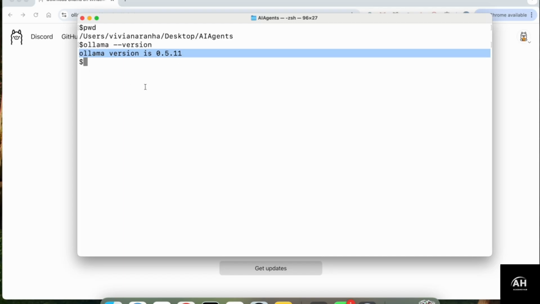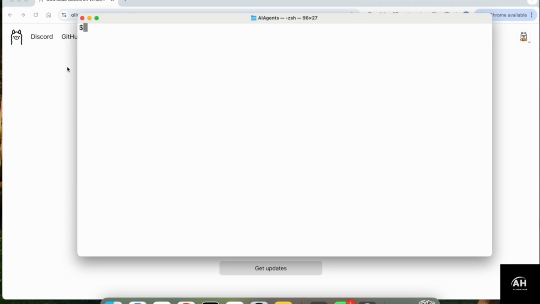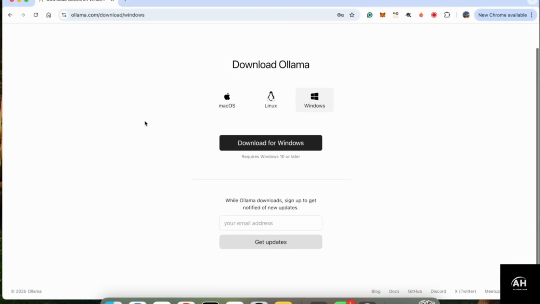If it says Ollama command not found or some other error, just let me know in the messages and I can help you out installing it. I have it running, so perfect. Our next step is to look at the models.